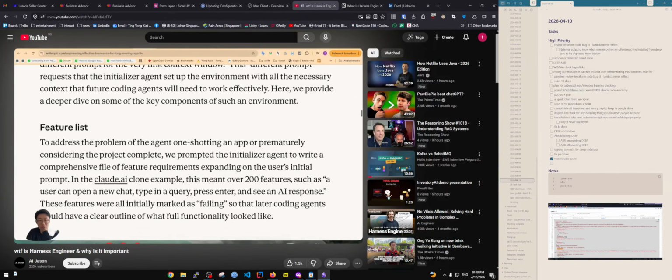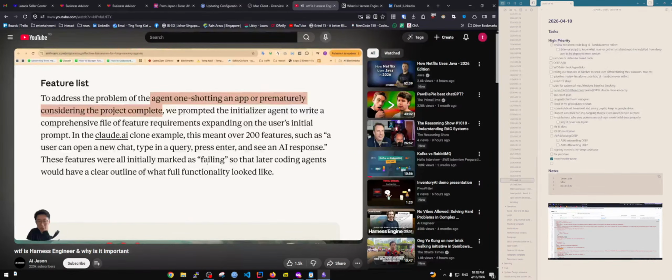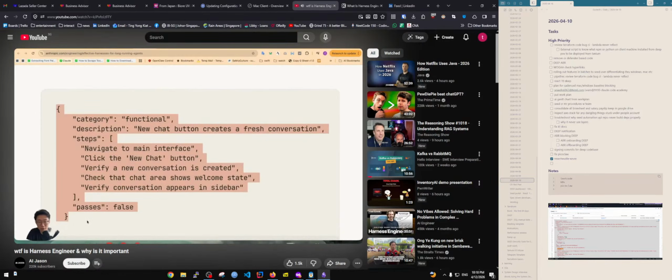And the environment they design here is, firstly, they will have a feature list document to prevent the agent from one-shotting the whole app or prematurely considering the project complete. Instead, they will get the initializer agent to break down the project into over 200 features and log them in a local JSON file that looks something like this, where each task has a detailed spec as well as a pass or fail state.